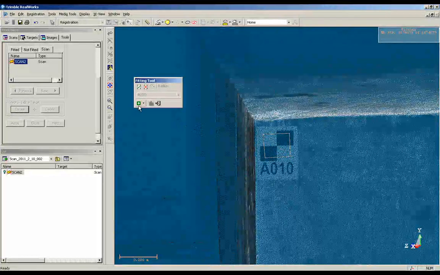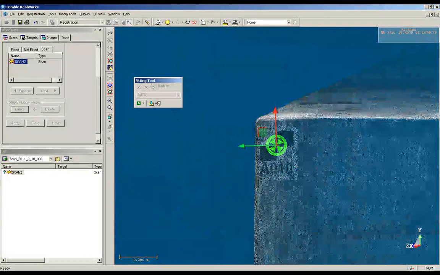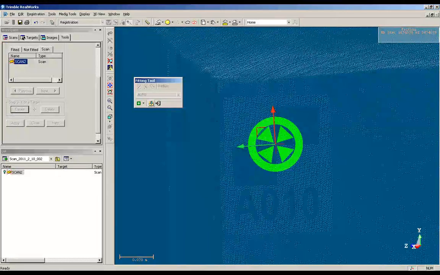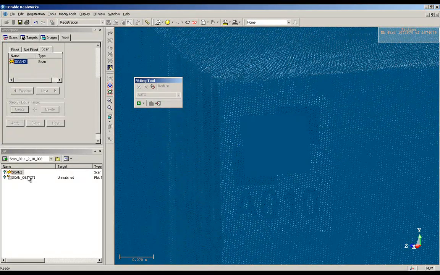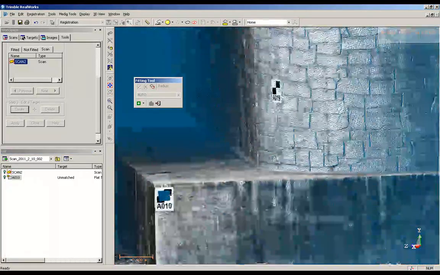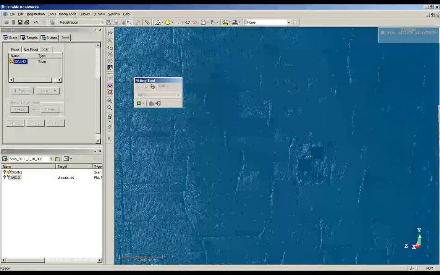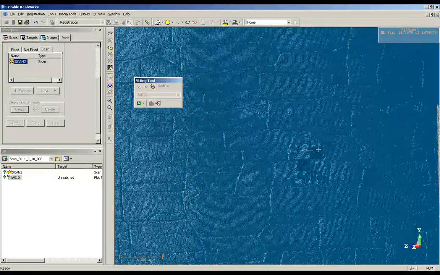Click the Fit Geometry to Cloud button. And you can see now we have a much better fit on the center point of that target. Go ahead and hit the Create button and rename your target to match the control point. I will now repeat this process for at least two more control points within the scan area.